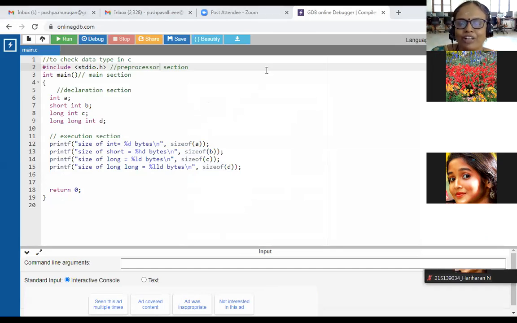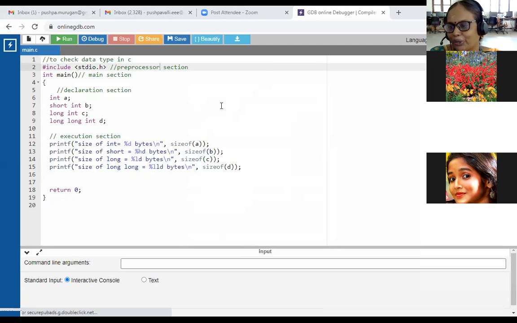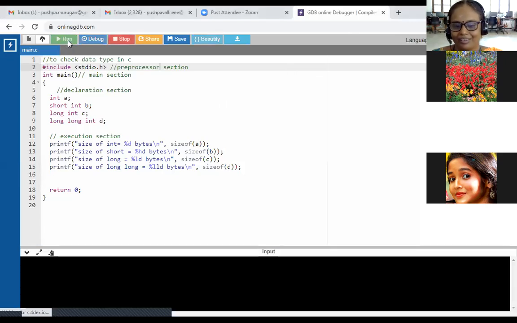Are you clear, ma'am? And don't think that this particular topic is not available in the PDF. The PDF is the course material we prepared, but the PPT we will prepare while taking the class. So don't worry, we will put up that PPT also for you. Okay. And now you run the program. You may study the remaining topics.